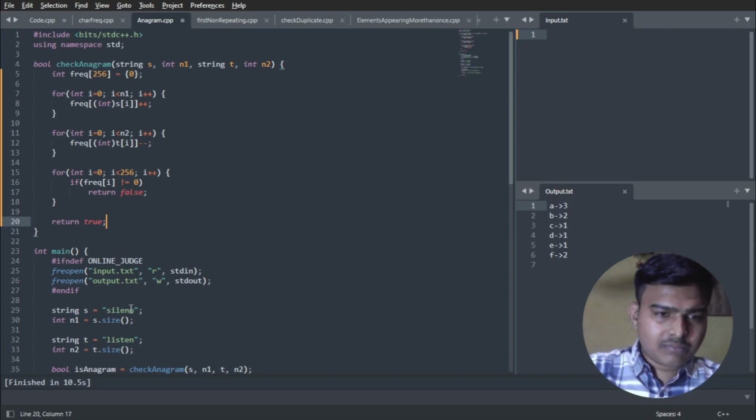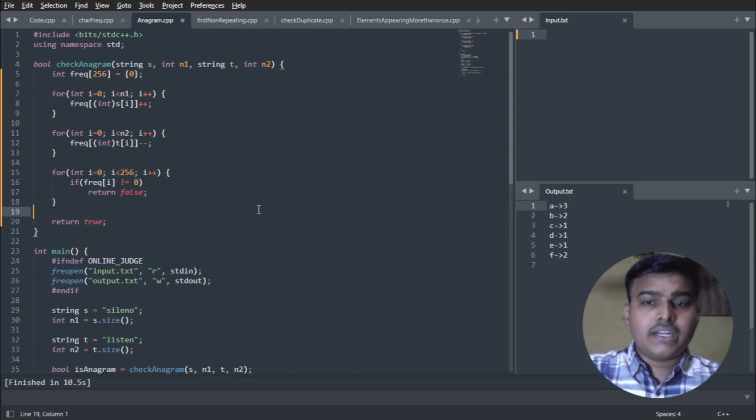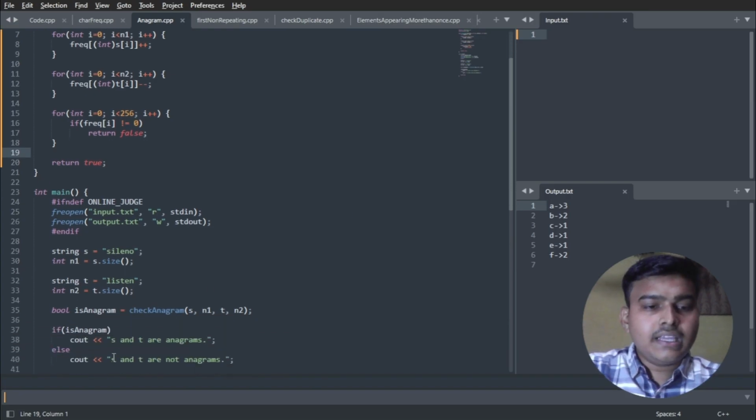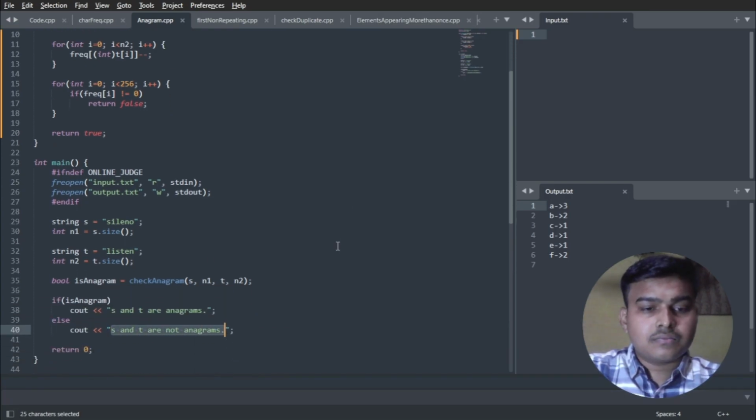Now I have just manipulated this particular example, and it should give that both are not anagrams. Just run this particular code, and it should give the output that S and T are not anagrams.